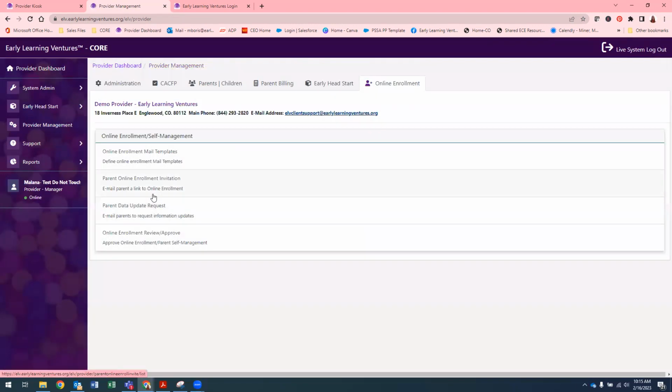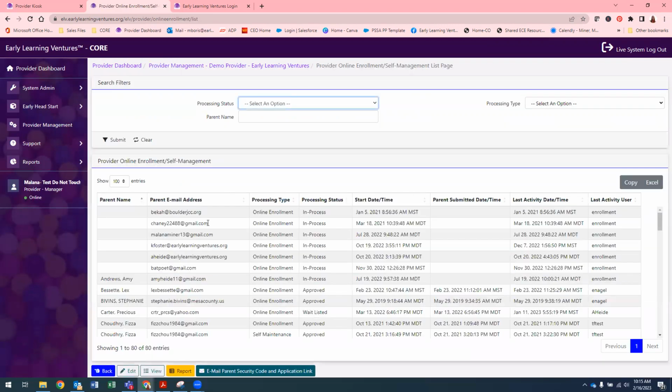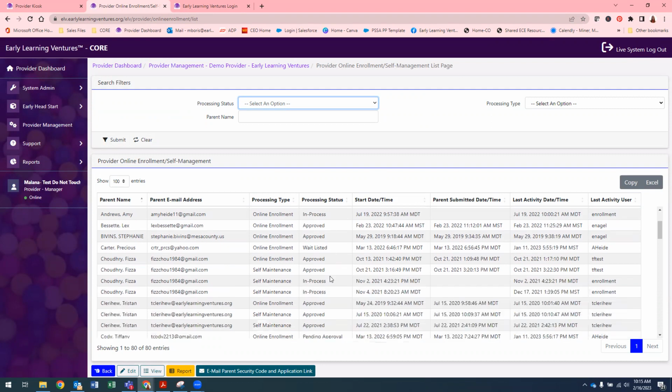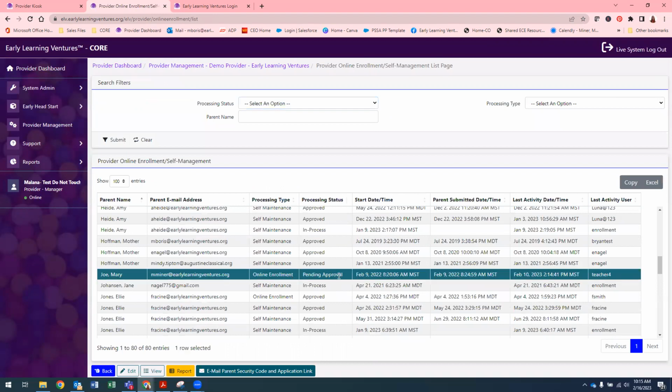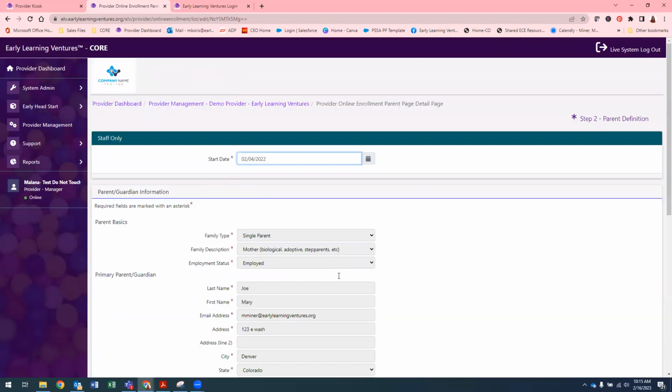So what that application looks like after the parents have received it, you'll come here to review and approve, see who all you've sent said application to and the status of the application. So if it's in process, still with the family, approved by you or your staff, waitlisted, or pending. So on our pending approval application here, we'll walk through this to show you what that looks like.